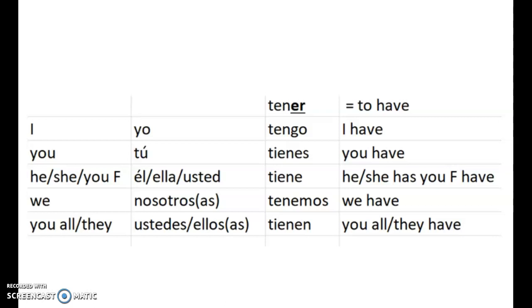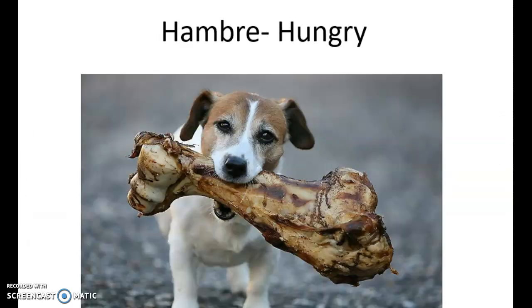Okay, so now we're going to see how we can use tener with some short words to kind of say things that you are. So even though it means I have, in Spanish it kind of changes meanings from time to time. So if I were to say tengo hambre, what I'm saying is I'm hungry. Okay, tengo hambre. And I think you saw that on the last video with food.